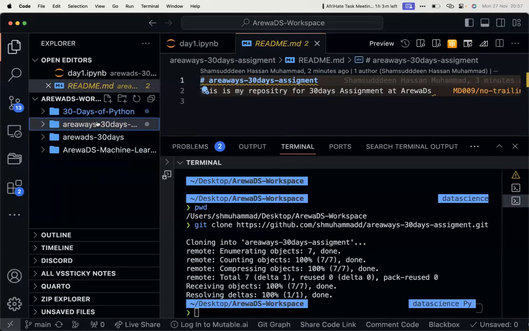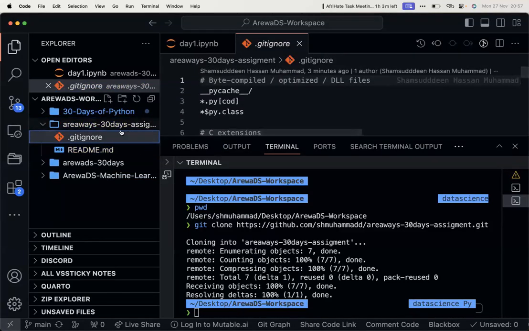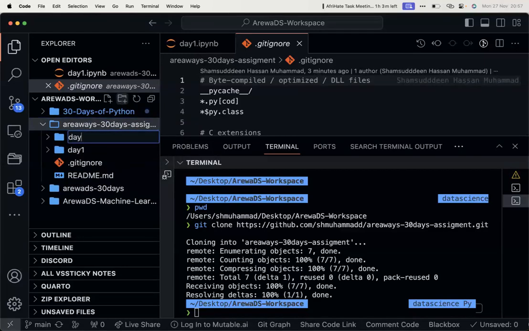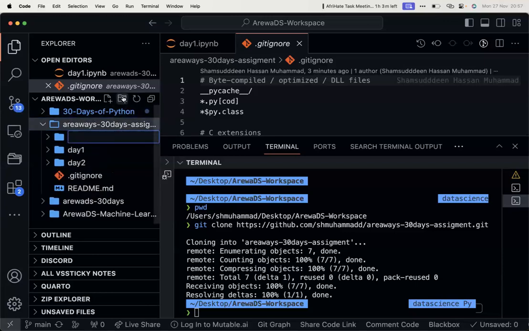Now, if you want to do the assignment, you can create a folder. You say day one, for example, day one. You can see day one. And you can say, okay, let me create day two, for example, as well, day two. You can say, let me create day three, but I'm just giving you an example. Now, because we are in day one, you need to enter day one and create where you want to do your assignment.